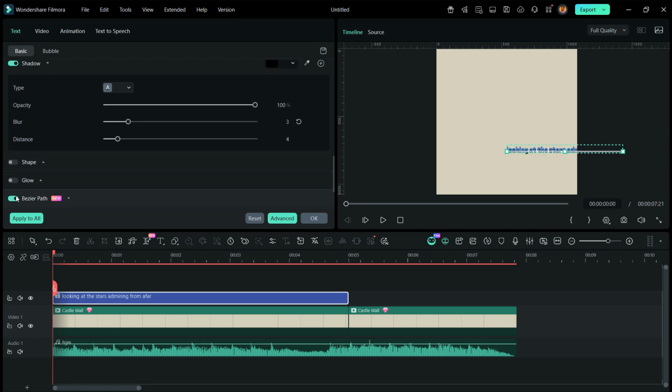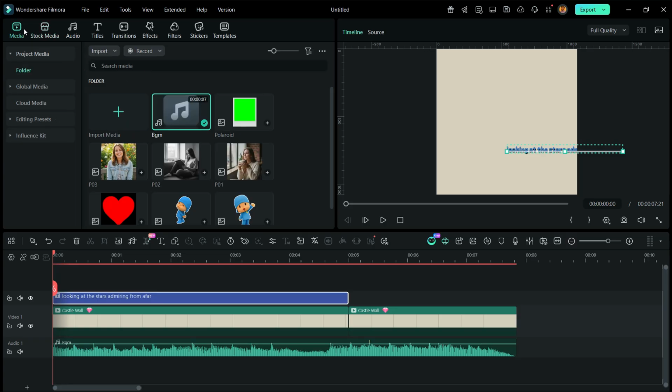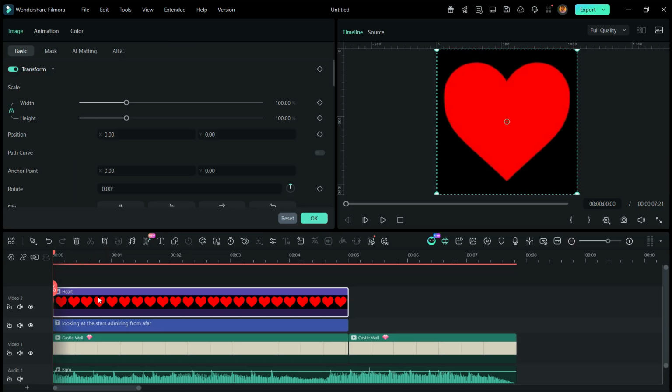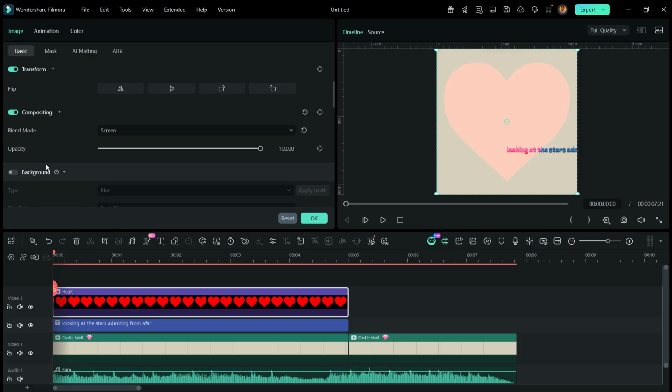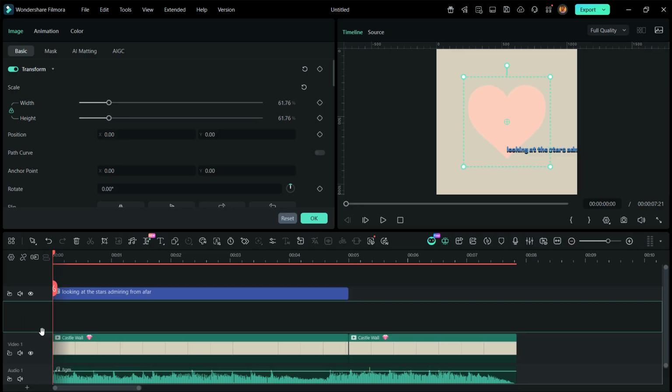Now enable the Bezier path option. Next, drag the heart emoji image onto the timeline. Change its blend mode to screen and scale it down slightly. Place this emoji layer below the text layer.